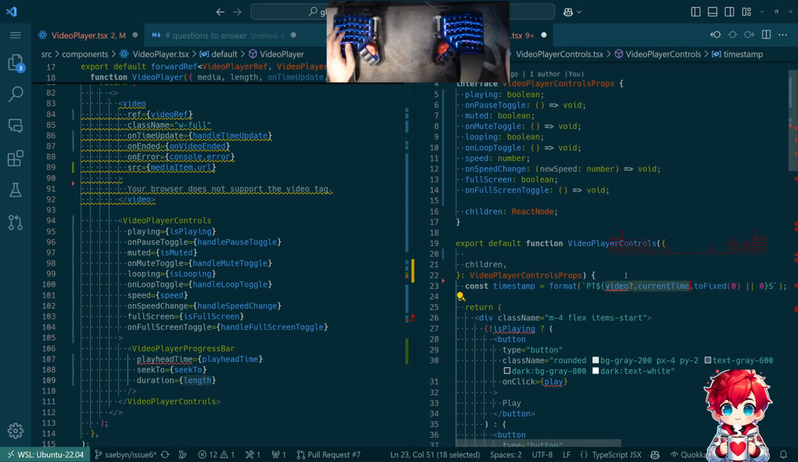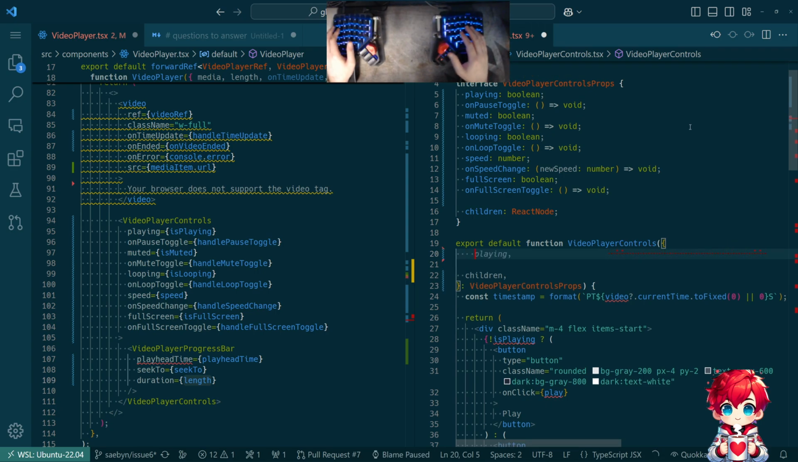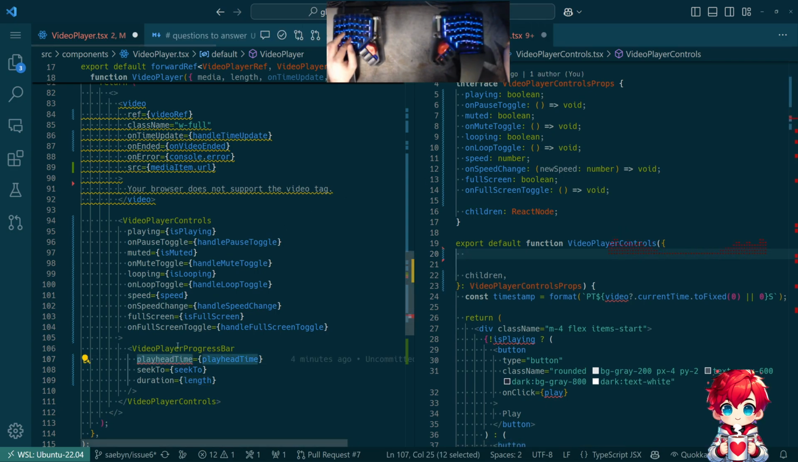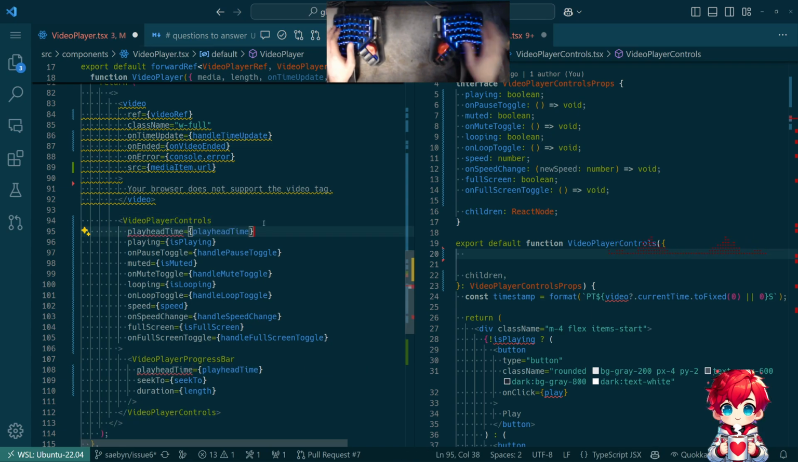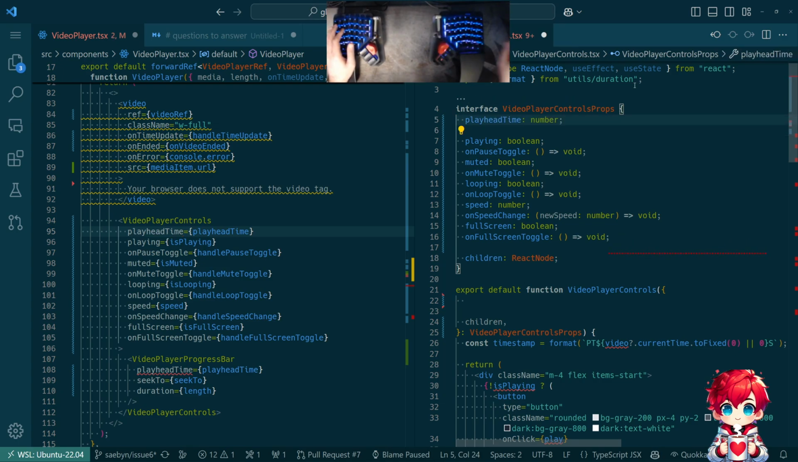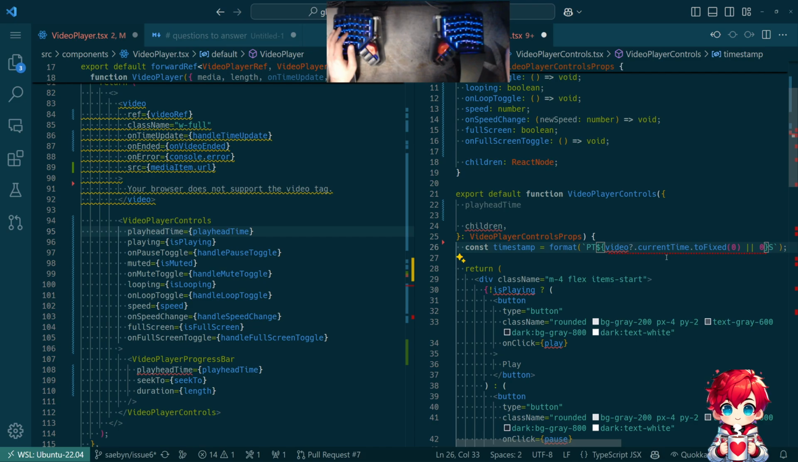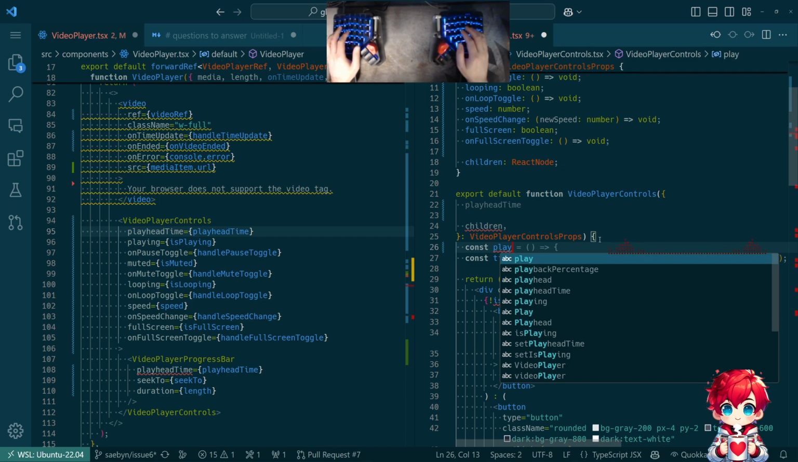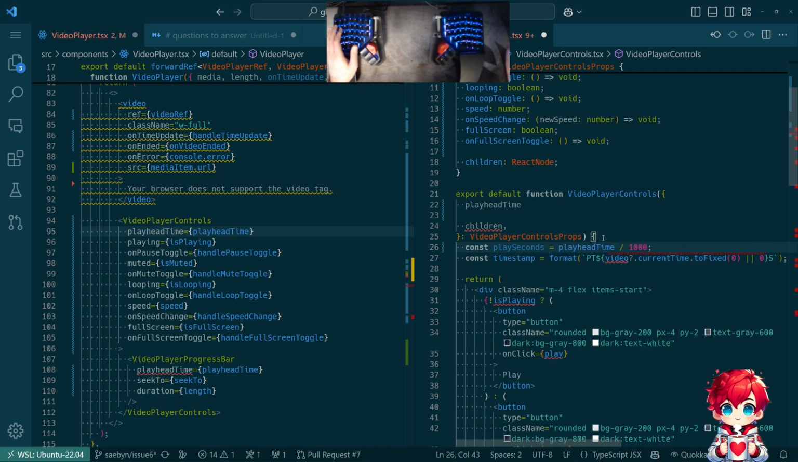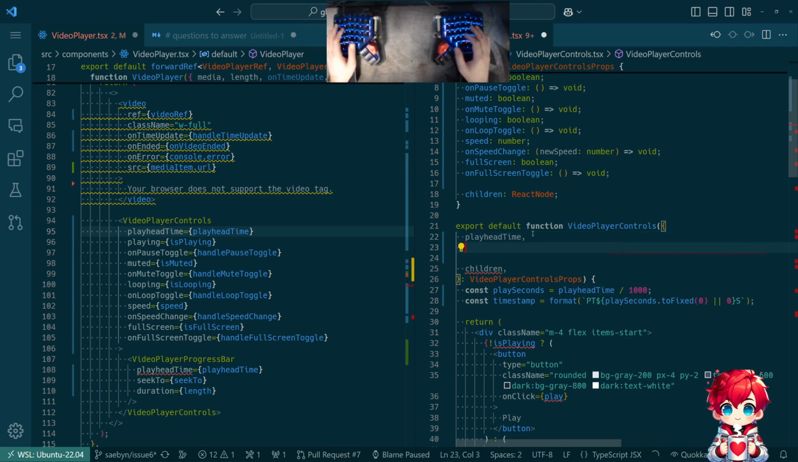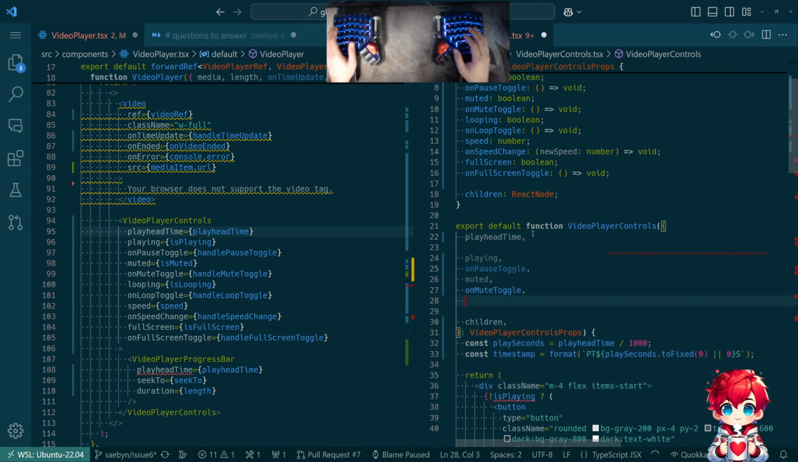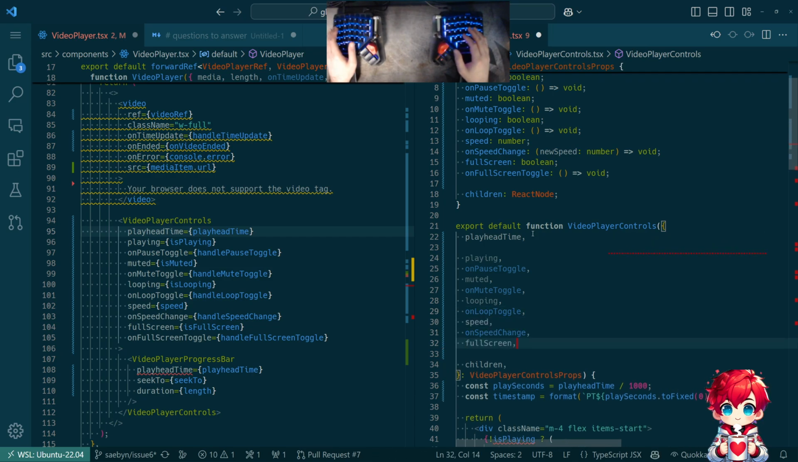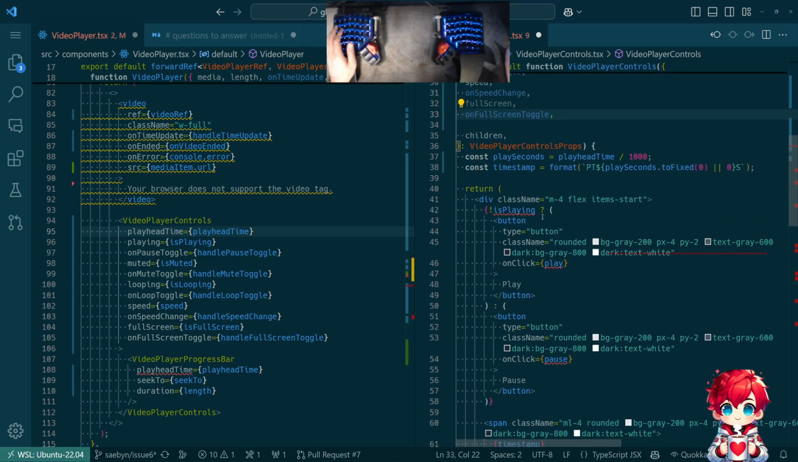So instead of having video current time, we have, what am I missing here? Oh yeah, we do want playhead time passed to the video player controls as well. Except playhead time is in milliseconds. So we'll do const seconds equals that. Yeah, that's fine. All right, and then I need all of these things. Is that all of them? Maybe.